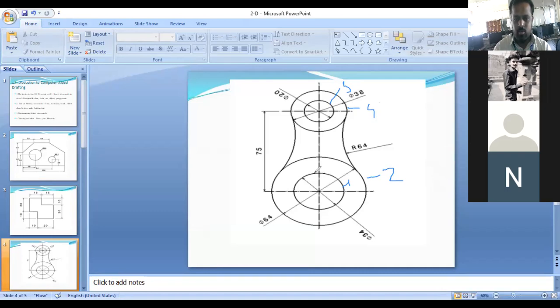What is the diameter of circle number 1? See, this is circle number 1. 34, it is 34. Then what is the diameter of circle number 2? 64. Right. And what is the diameter of circle number 3? 38. No, 20. This is circle number 3.